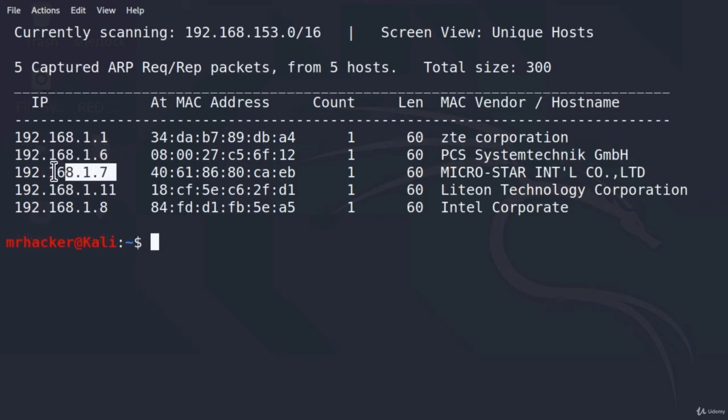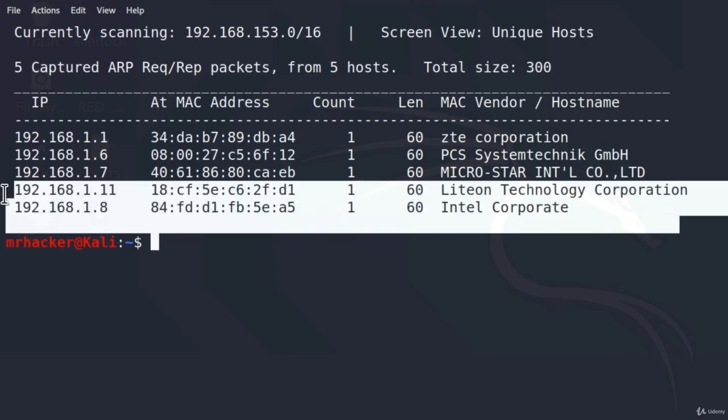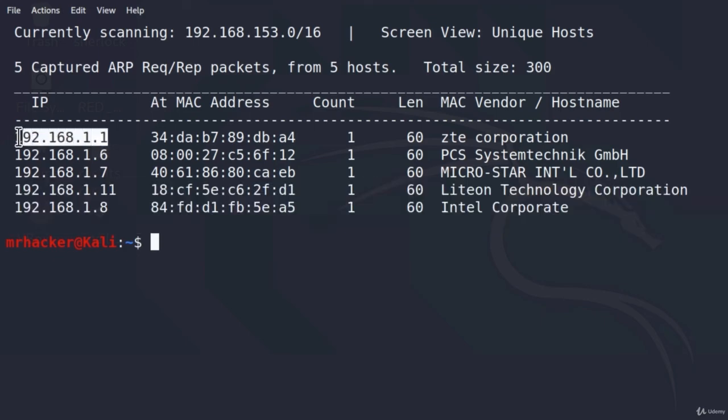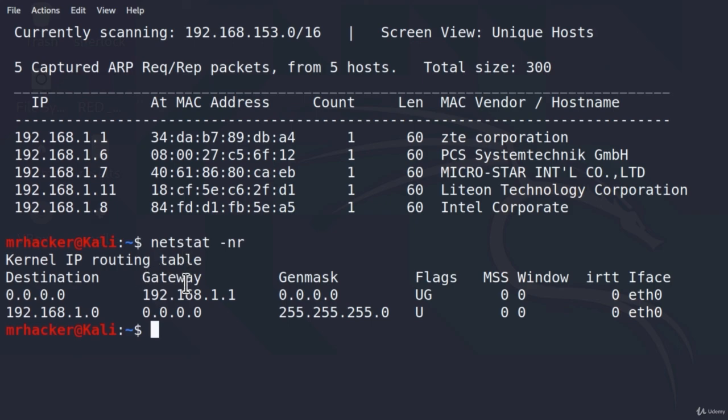This 192.168.1.7 is my host machine or my physical machine that I'm running my Kali Linux on. These two down here are two laptops, I believe. And this right here is my router. And how do I know that this is my router? Well, usually routers start with the first number, either something like .0 or .1. And just so you can be sure which IP address is your router, you can type the command netstat -nr, and under this gateway column, we should see the IP address of the router. So you can see they do match.